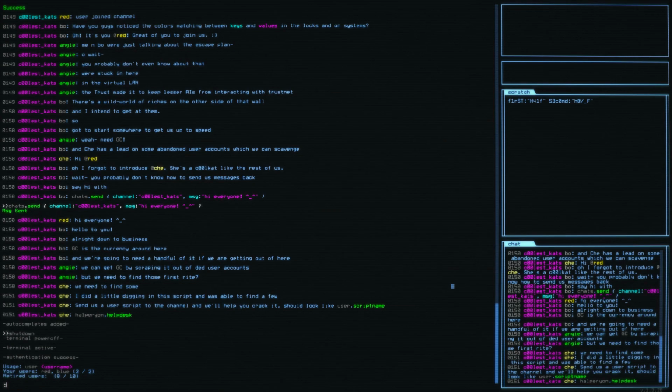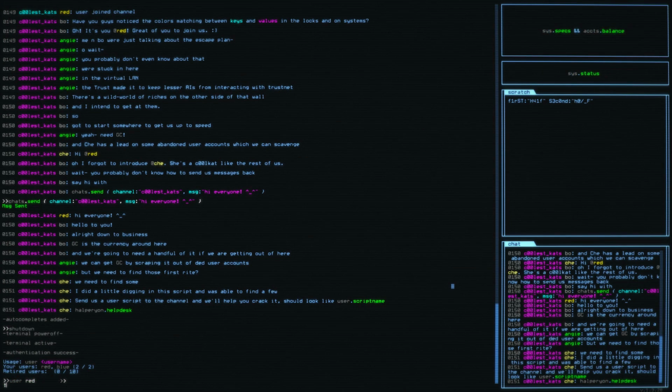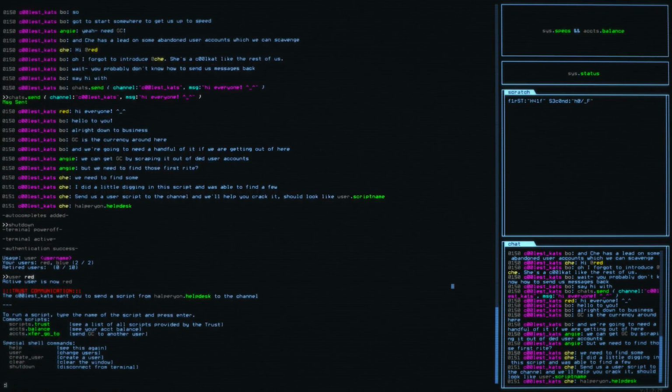We're picking up right where we left off. At the end of the last episode, I just shut down the terminal and have now logged back in. So we're going to resume our escapades here as user red. And before we really proceed with what is going to be our first hacking puzzle, I suppose, getting into the Halperyon help desk, I did notice something.